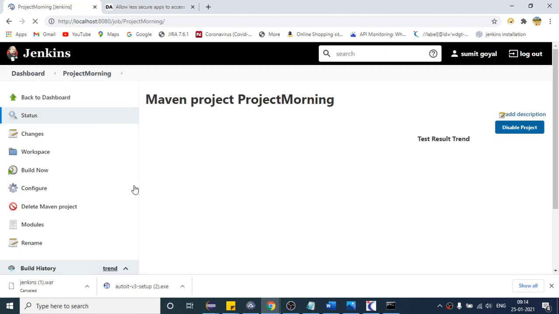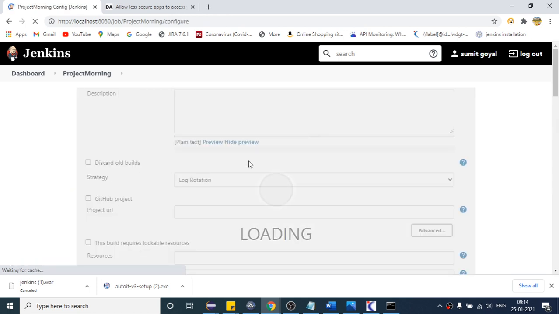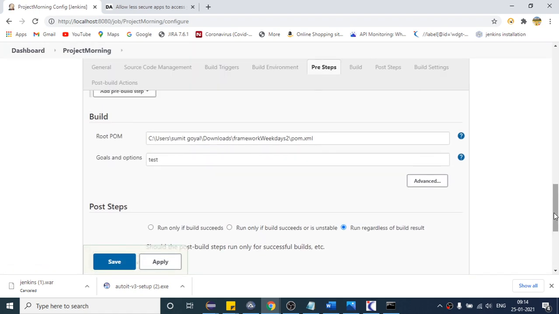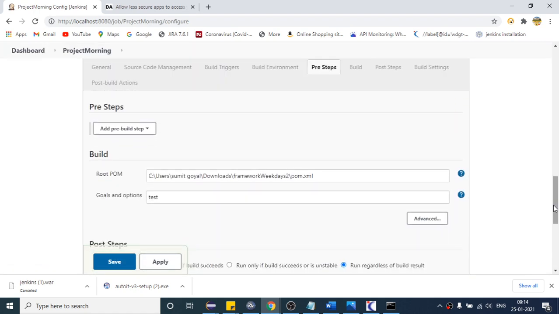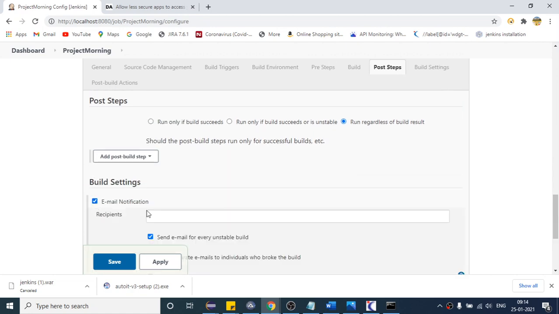This is our project, morning. Again, I will open this project and do some configuration. Configure it and come down, and here somewhere it is. This one, email notification, right? Here you can give one email ID, and if you want to provide multiple emails, I can add a second one. Let me send it to this email itself so that we can see. You can provide many emails, right?